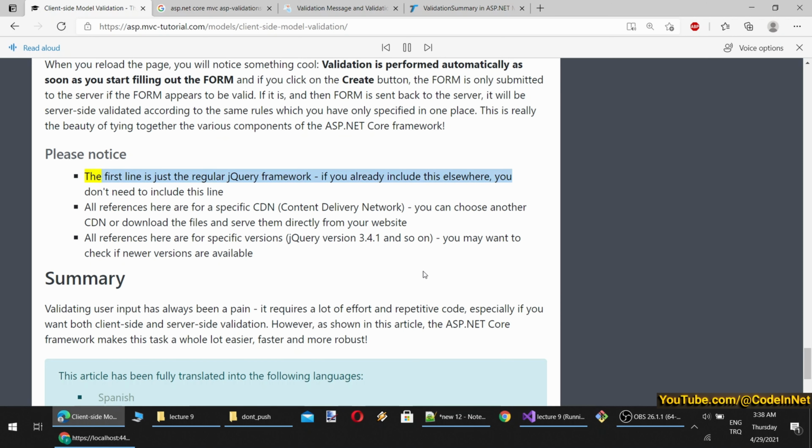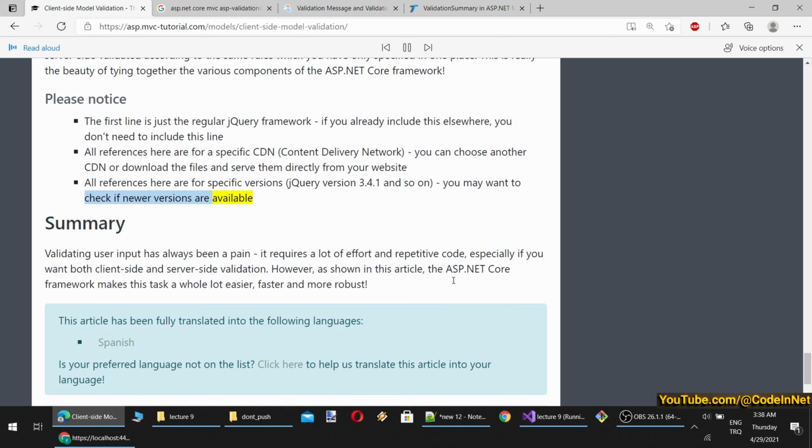Please notice, the first line is just the regular jQuery framework. If you already include this elsewhere, you don't need to include this line. All references here are for a specific CDN, Content Delivery Network. You can choose another CDN or download the files and serve them directly from your website. All references here are for specific versions, jQuery version 3.4.1 and so on. You may want to check if newer versions are available.